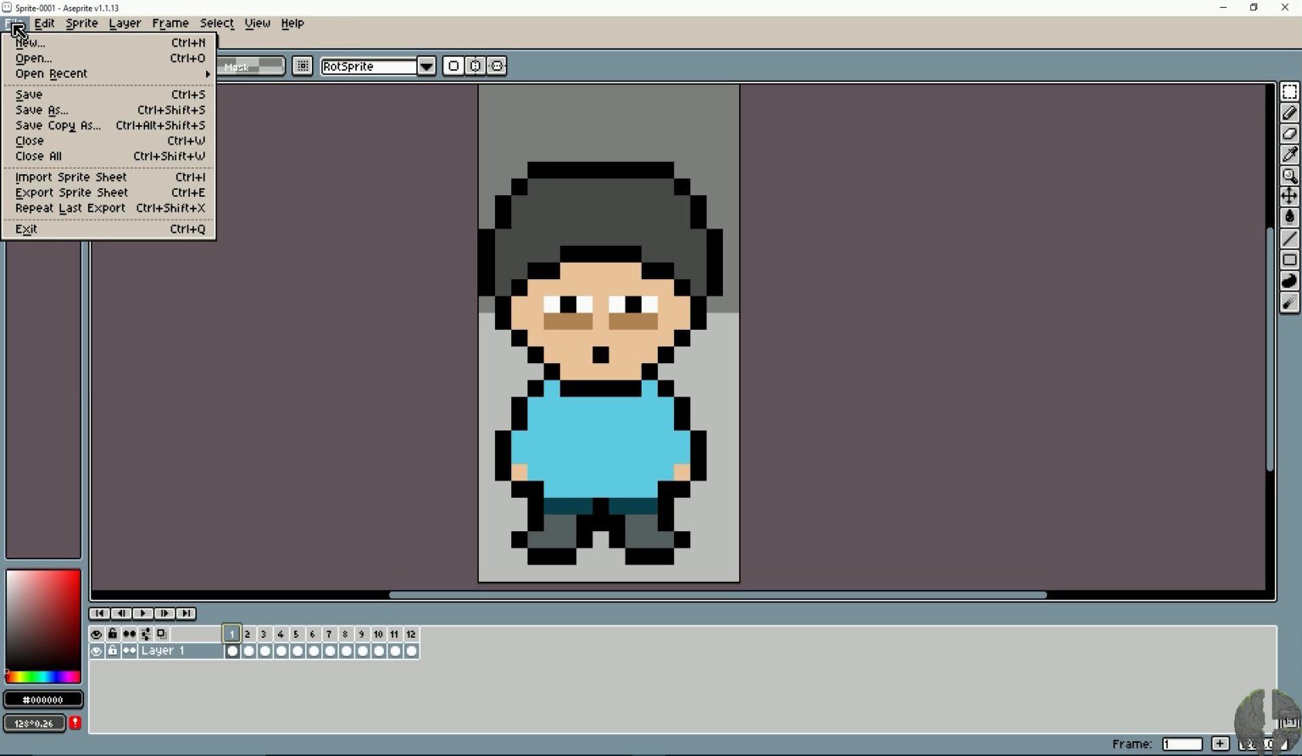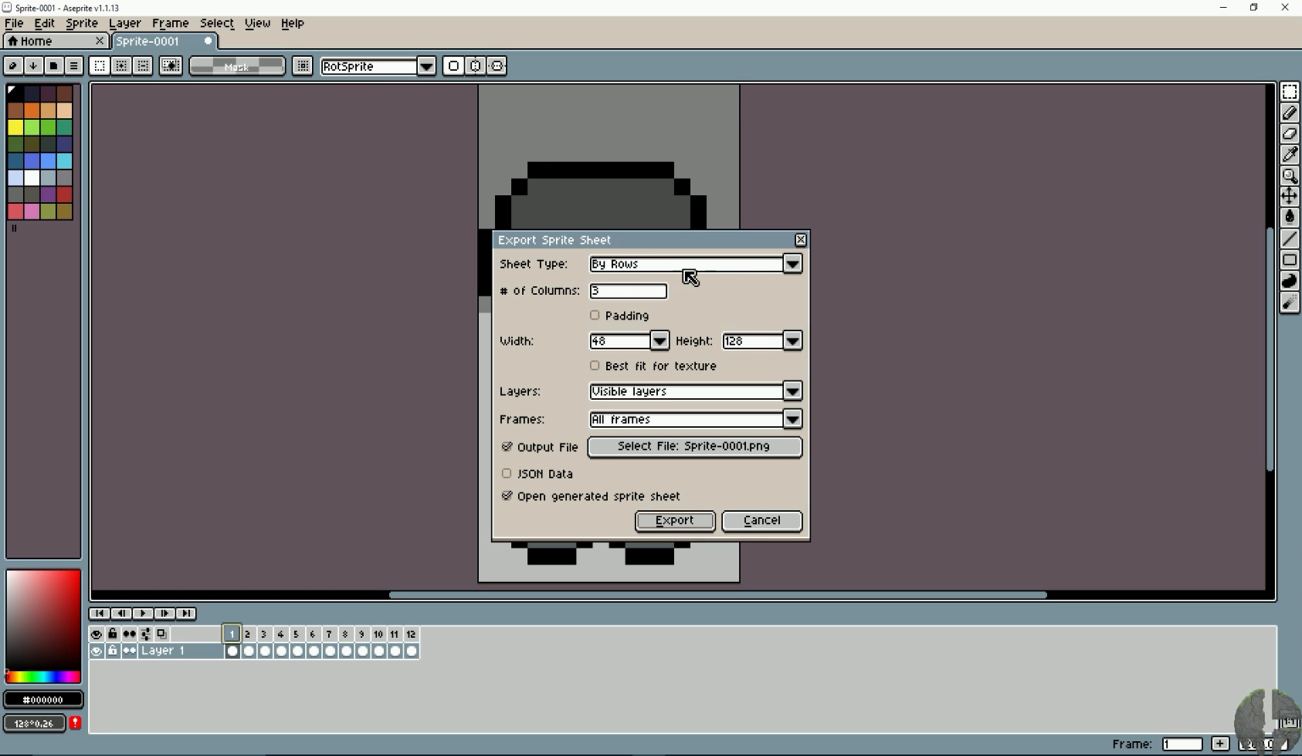So the first thing we do is we go to File, Export Sprite Sheet. The way I have it set up is by rows, and we want 4 columns. Okay? No, we want 3 columns, sorry. I want 3 columns, which is going to create a 48 by 128 sprite sheet. Leave everything else the way it is.